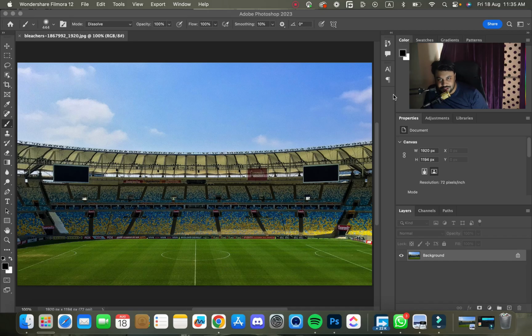To another tutorial, and today we will discuss the Camera Raw filter. Actually, this filter holds a big difference from other filters, so that's why we are discussing it separately. So look at this image. I got it from Pexels, and this is just a football stadium.